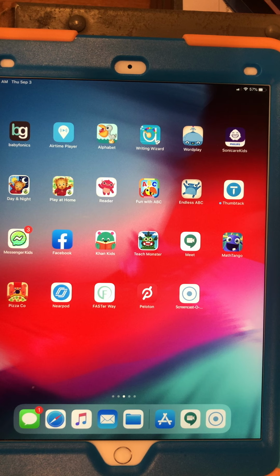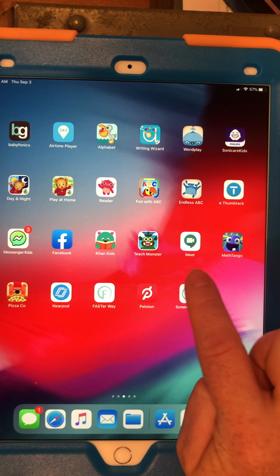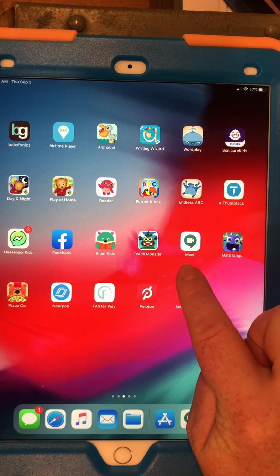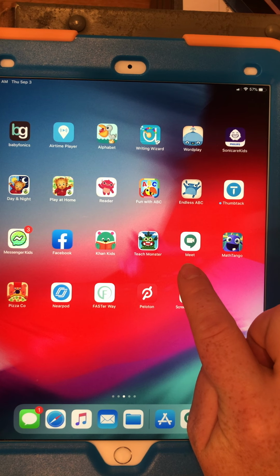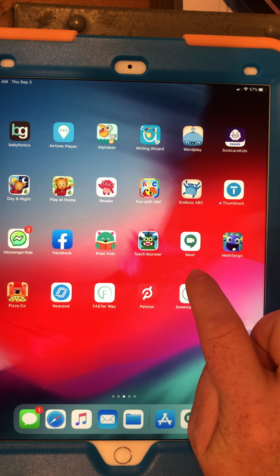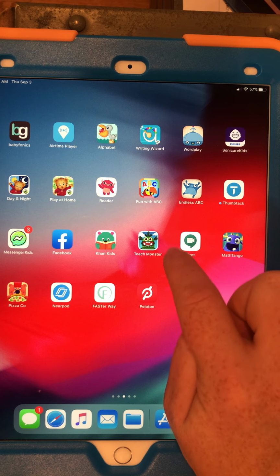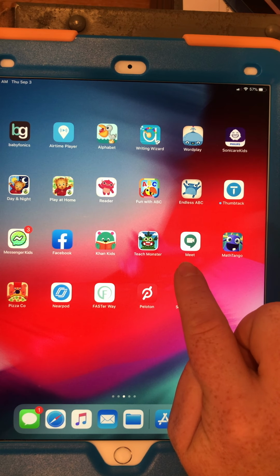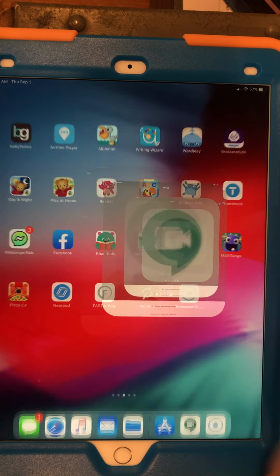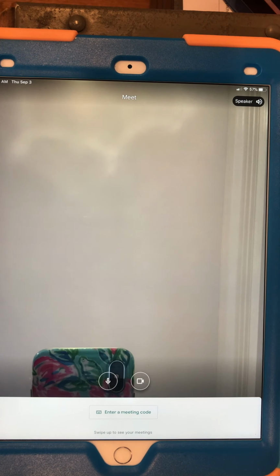Today we're talking about logging into Google Meets using an iPad, an iPhone, or an Android device. Before you continue, you need to have downloaded the Google Meet app. Once you have that downloaded, you open it up and it starts right away with the streaming screen where you would enter a meeting code.